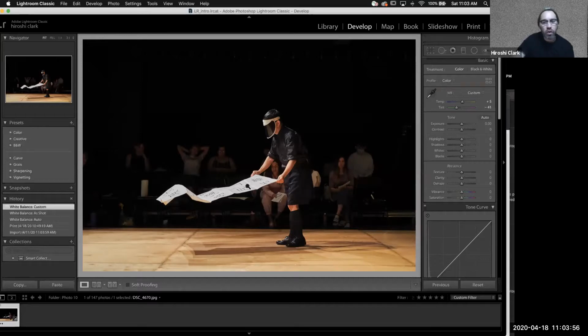Now it's still a little strange, skin tone is a little strange, but it's stage lighting, so it should be a little bit strange. But maybe it's a little too yellow. So I use that as a jumping off point. Now I come over here to my temperature. You can use a slider and move it around.